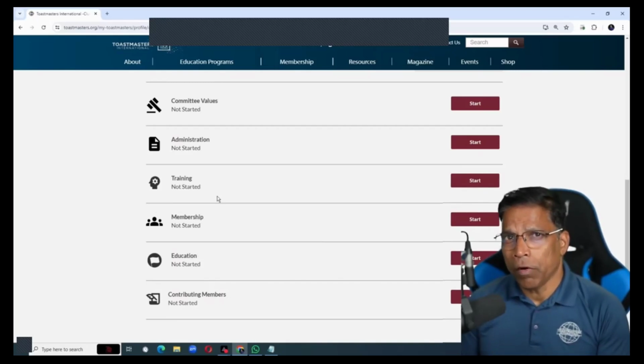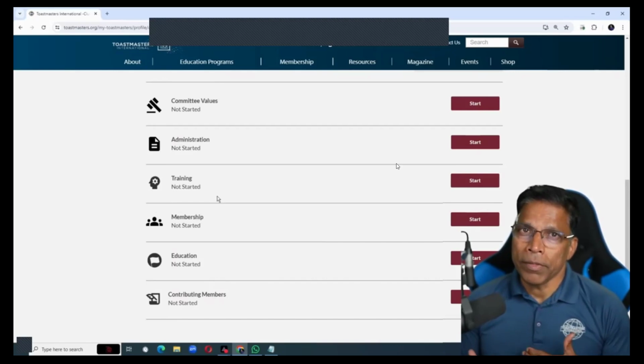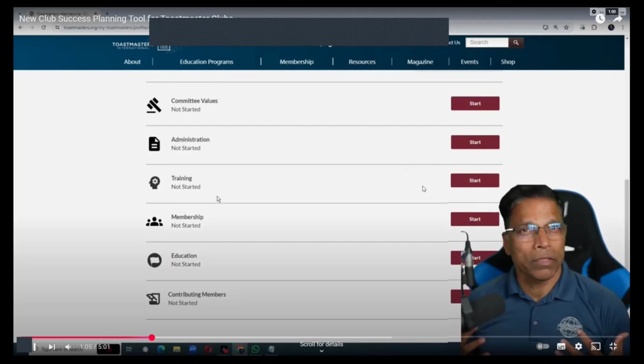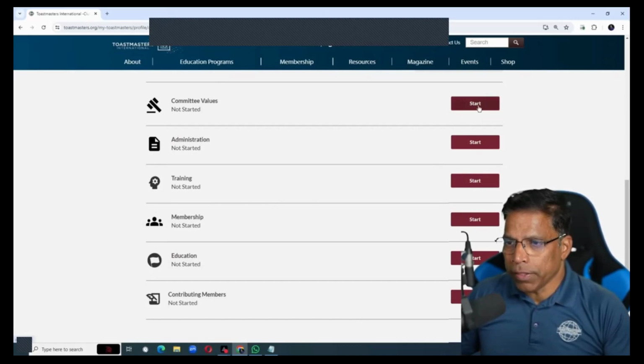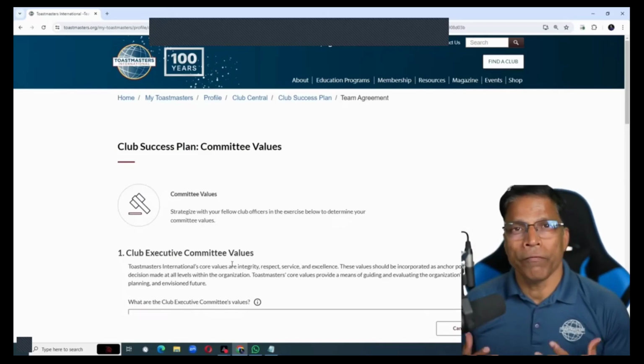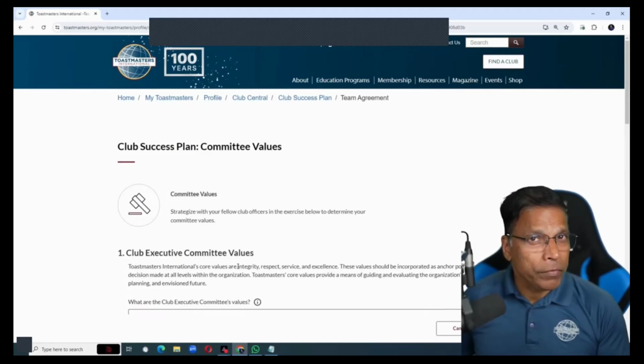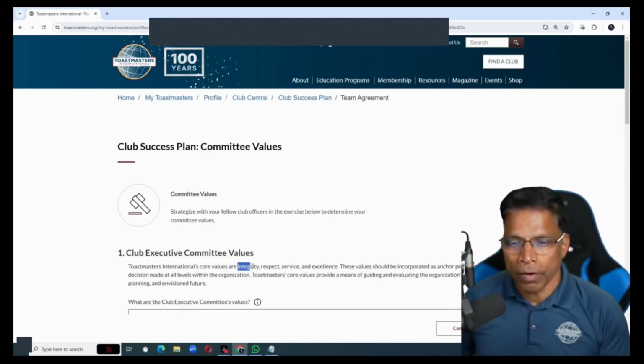If you are working in a corporate environment, think of Club Success Plan as a budget, something that we plan at the beginning of the year. We create goals, we create key performance indicators, and we set a list of actions that we must execute if we have to achieve our goals. We start with the committee values by clicking on the Start button here. The club officers should sit, discuss and agree on the values that they will apply during their term. We do have the core values of Toastmasters, which is integrity, respect, service and excellence.